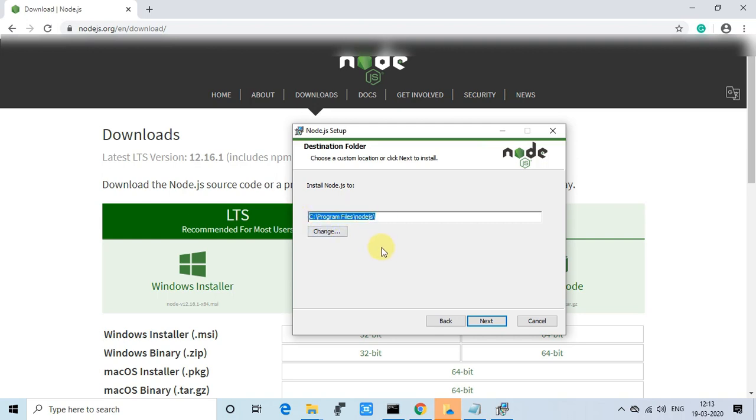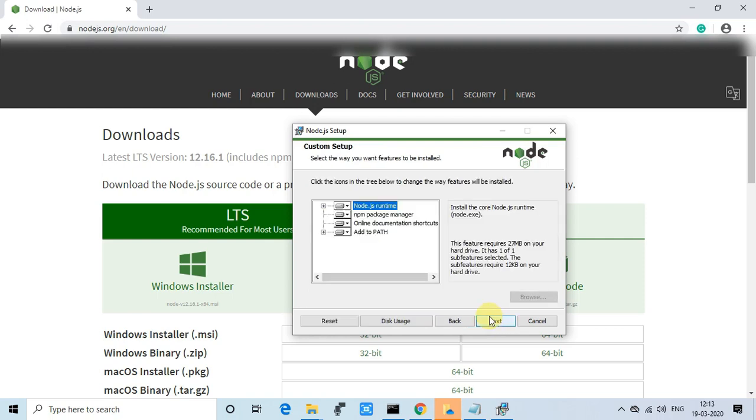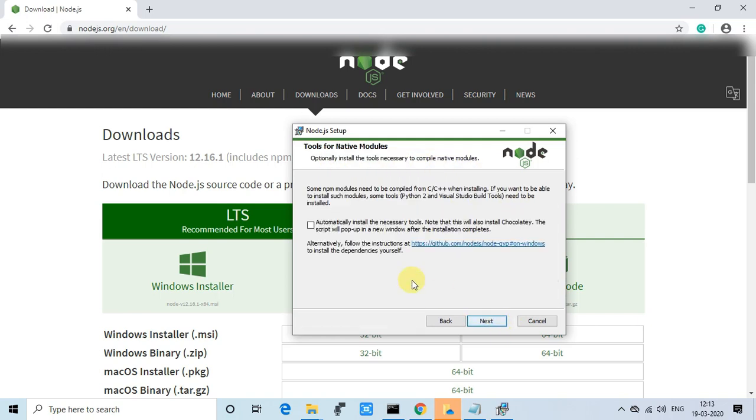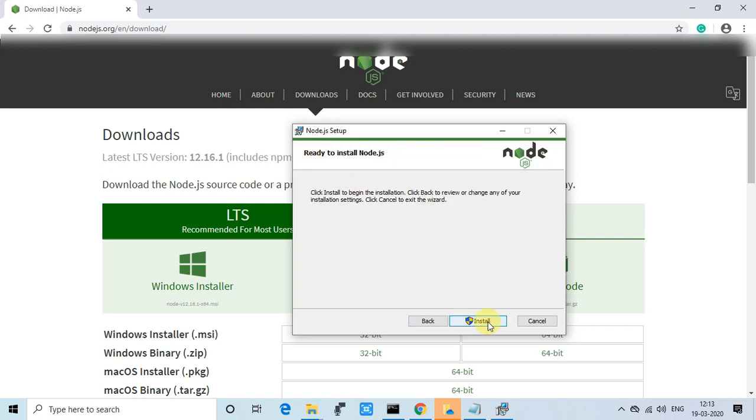And now here you have to pass the path. If you want to change the default path, you have that button. Just click on that and select the desired target installation location. Okay, click next. Now right here, do not change anything, and click the next button. It will ask you if you want to install the Windows tools, and this tool will help you to install other packages from NPM. So you can check it and just click the next button, and finally you will get this install button.